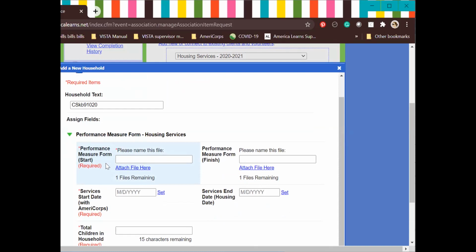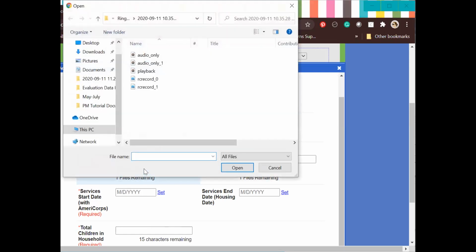Performance Measure Form Start. This is where you'll upload the completed performance measure form, about that page and a half that we were talking about. You can name this file whatever you want. You can name it Start of Services, or you can include the identifier name, whatever makes sense to you. You're going to have to fill out this box before you click Attach File here.